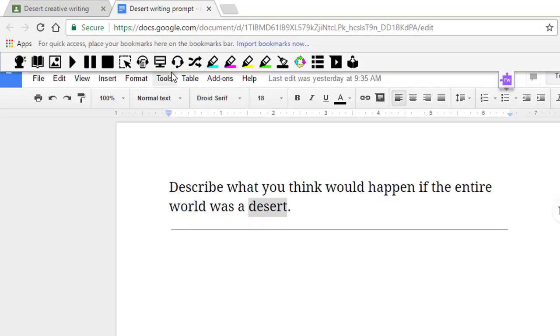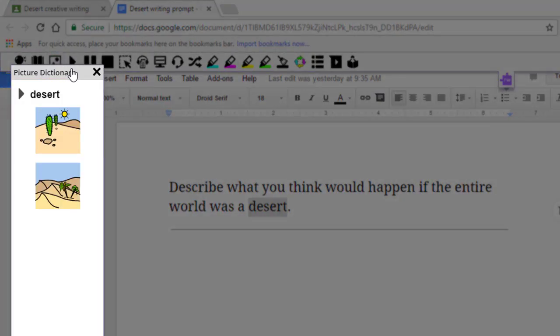The other type of dictionary that's available is a picture dictionary. So again, I've got the word desert highlighted in my Google Doc. So when I click on the Pictionary button, which is right next to the regular dictionary button, again, it opens up a dictionary that has the word and I can listen to the pronunciation of the word. But instead of written definitions, it'll show pictures or diagrams of that word.